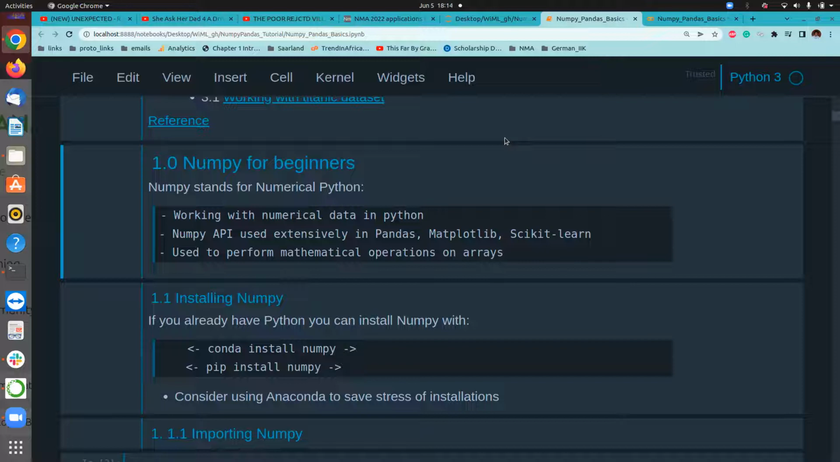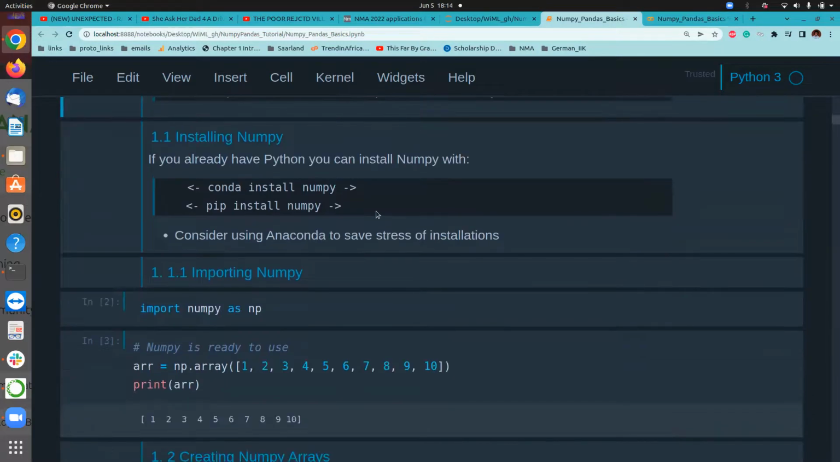So basically, what you should pick up from this is that NumPy stands for numerical Python and allows you to be able to manipulate numerical data in Python. That is what NumPy is. And if you have to install NumPy, you can install it using conda install numpy.